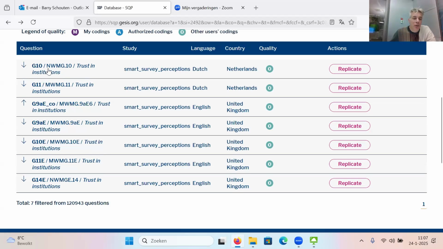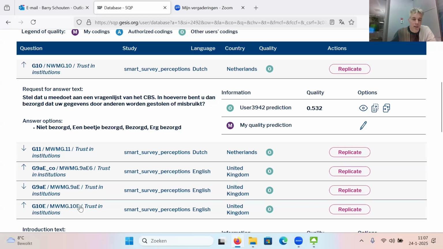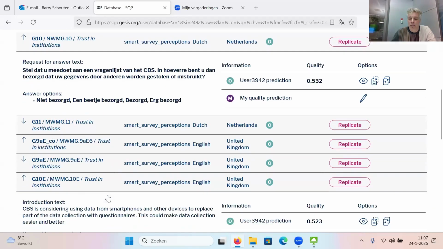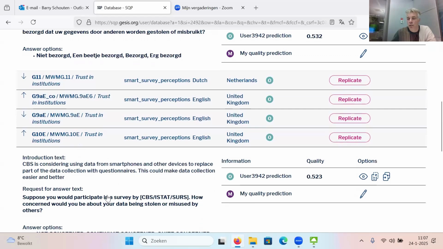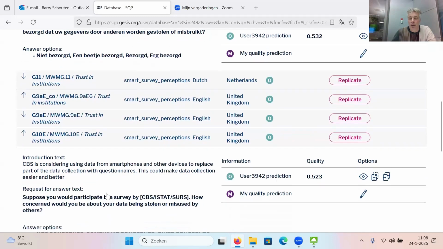Well, maybe one final thing. I had the Dutch version in here. This is question number 10. It's a question about how concerned people are, and very close. It seems that Dutch has a slightly different value than the English.